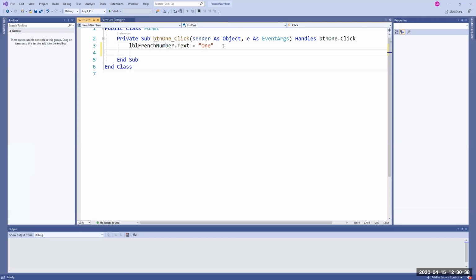LBL status dot text equal. My mistake. It is not 1 in French. 1 is un, and this will be un. Okay. So this is another status. Yeah, this is what happened when you don't use IntelliSense, LBL status.